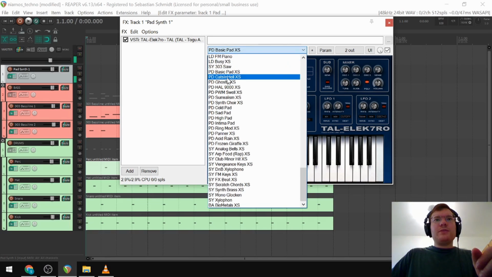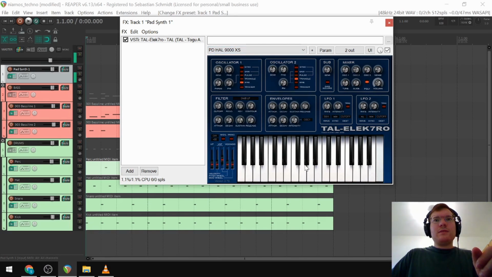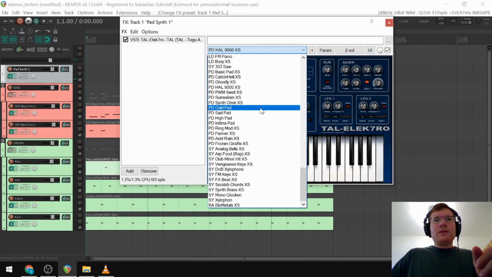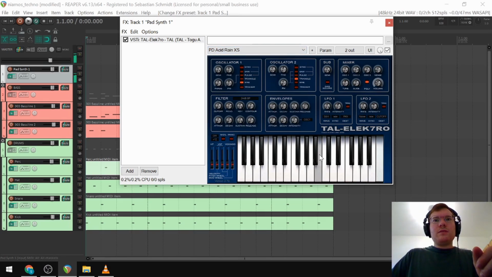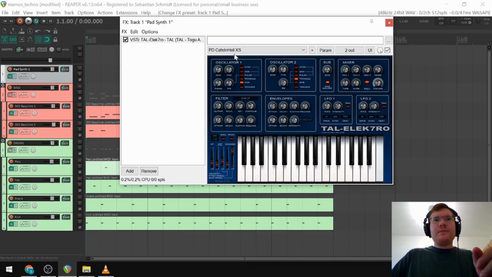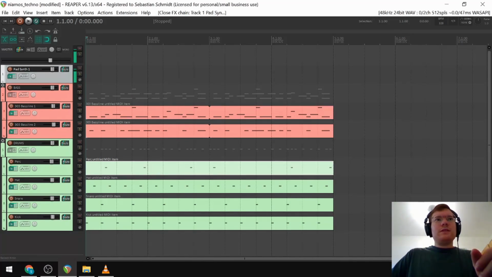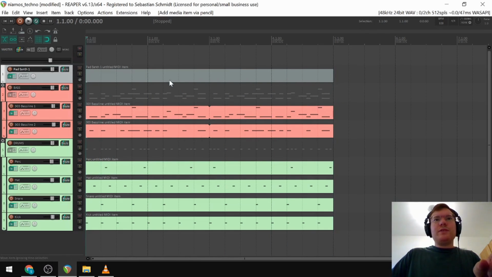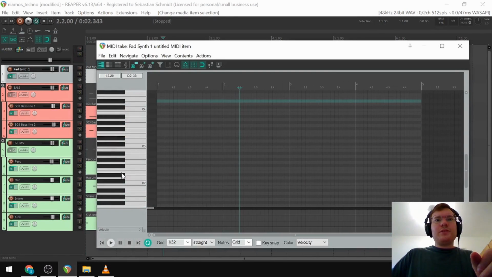We can also have a look through and see what else there is. I think we're going to stick with that basic pad. What's nice about what I like to do with pads is just have it kind of build over time. So we're going to start with, and we're using a D, so we're going to go with like.